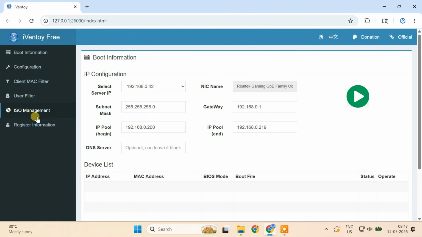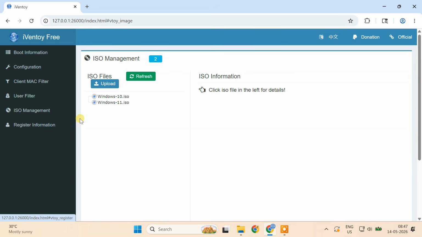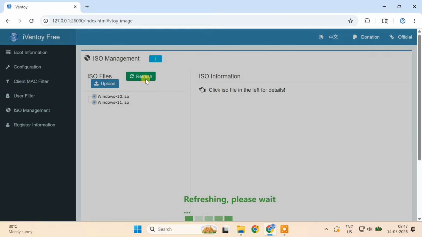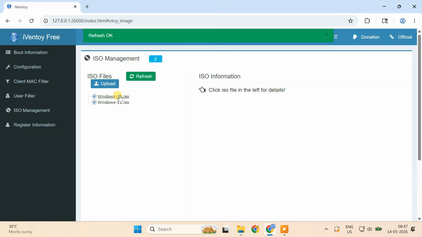First, go to the Image Management section. Here, you should see the Windows ISO files that you copied inside the ISO folder. If the ISO file does not appear, click on the Refresh option. After refreshing, your Windows ISO should appear in the list.